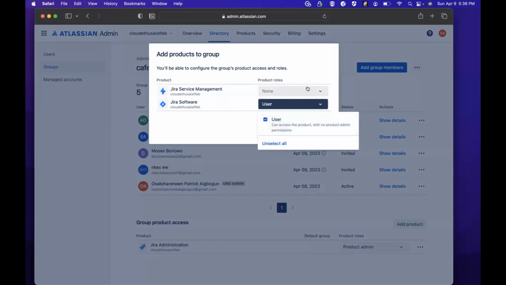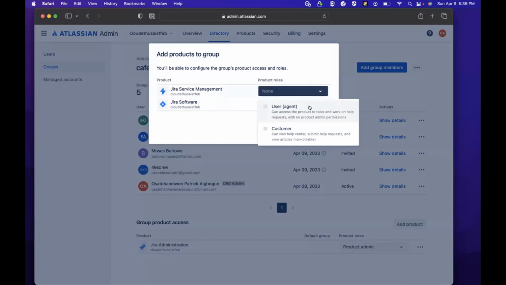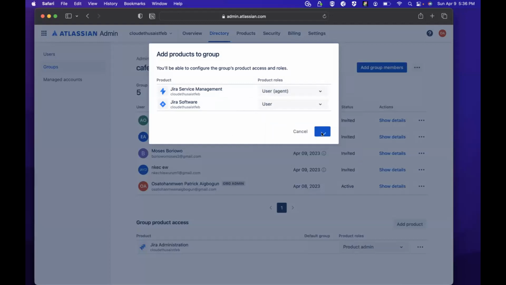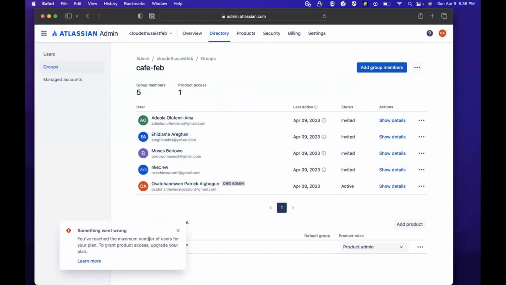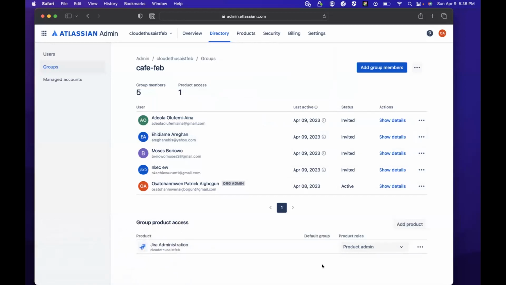User. That's all. Then something went wrong because I've reached the maximum. So I can only add 1 product to 1 group. That's this product. So either I remove this product, but as a product admin, I think you should be able to operate on all of them.